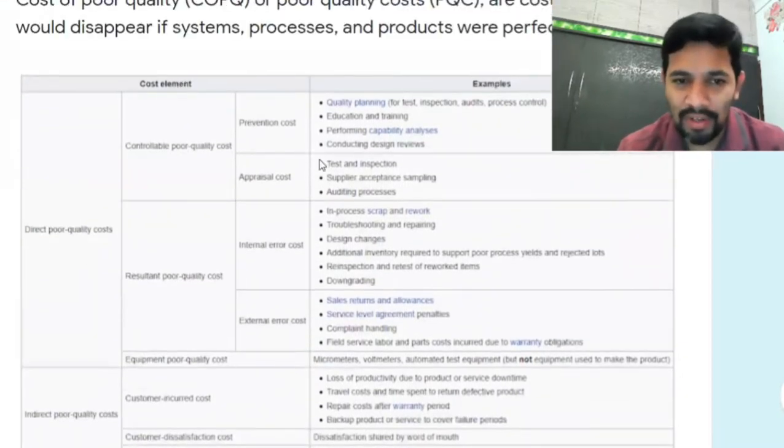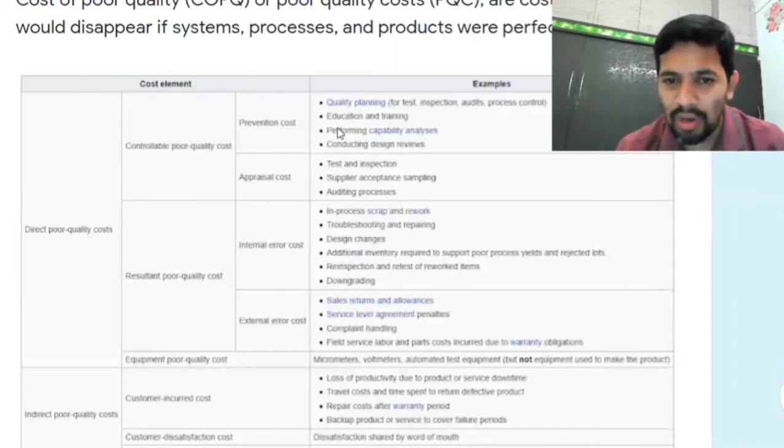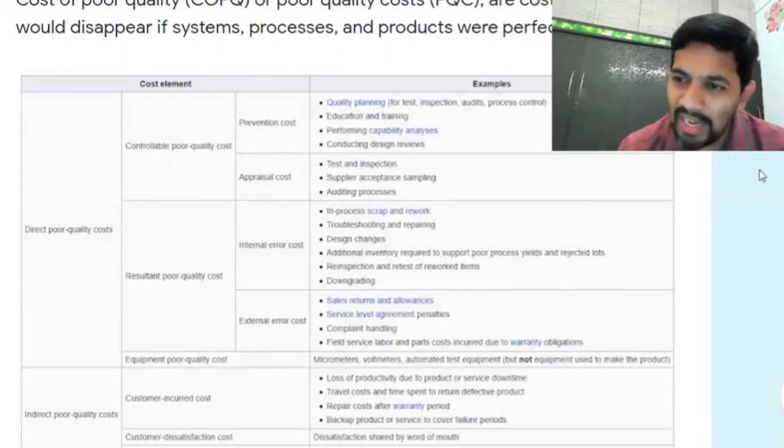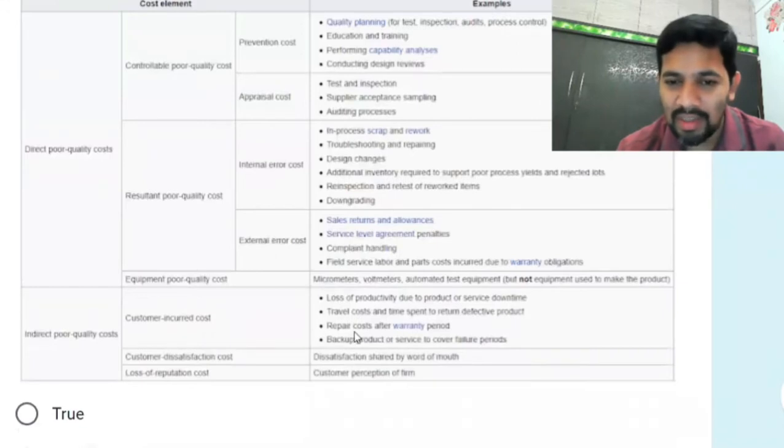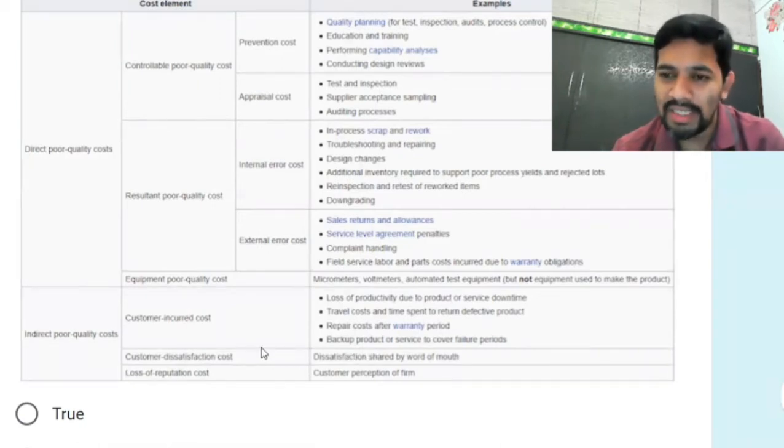If you say direct, you have controllable and resultant costs. We've been given very good information. For example, preventive costs, quality planning, education and training, appraisal costs, test and inspection, internal error, again troubleshooting, repairing, external error, sales, warranty claims. All these come in the direct poor quality cost. Indirectly, there are customer incurred costs, like loss of productivity due to the product, travel costs, repair costs, backup product.